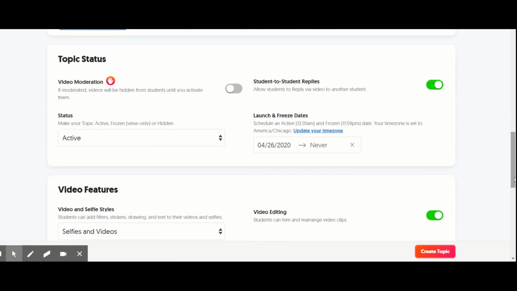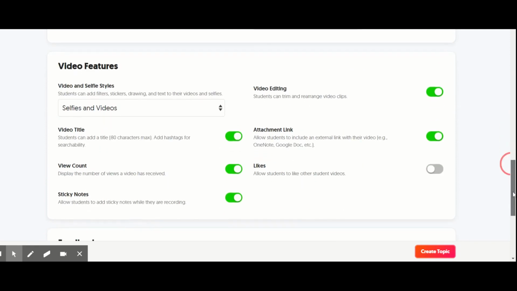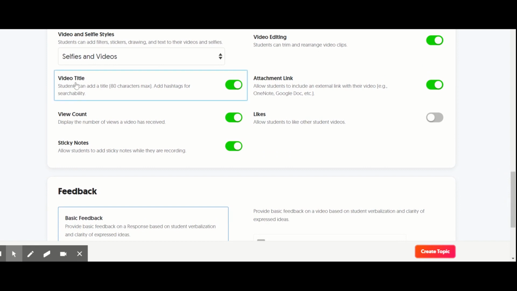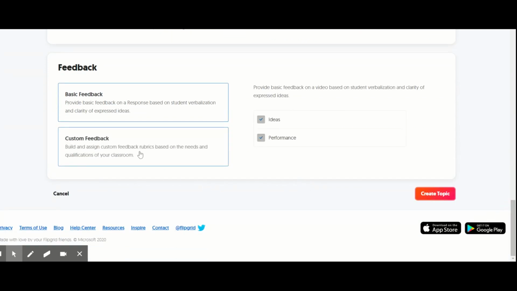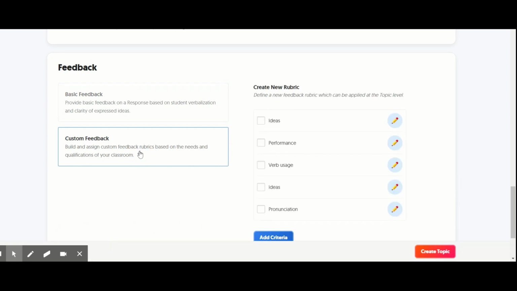This is where you can be the moderator and turn off whether or not the students can see everyone else's video. You can also turn on and off student replies, selfies, videos. You can allow students to like each other's videos. That's pretty cool. I always encourage positive feedback since this can be intimidating for some kids to appear on their video.